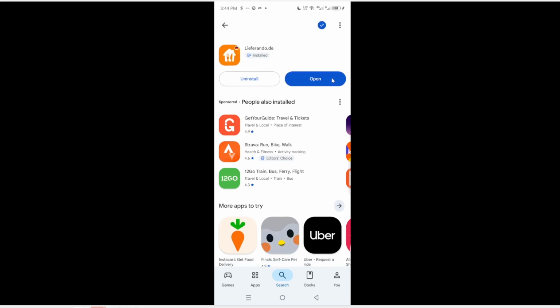Congratulations! You have successfully downloaded the Lieferando app on your Android device. By following these steps, you can now browse a wide range of restaurants and food options at your fingertips. This convenience can save you time and make ordering food more enjoyable.